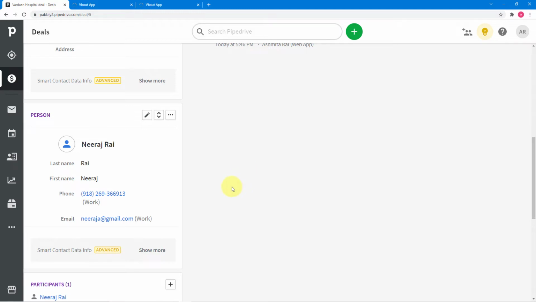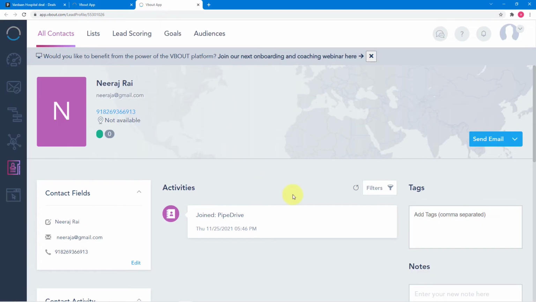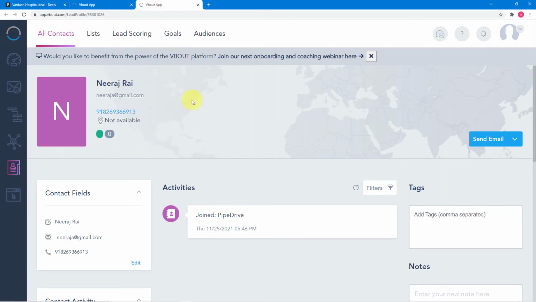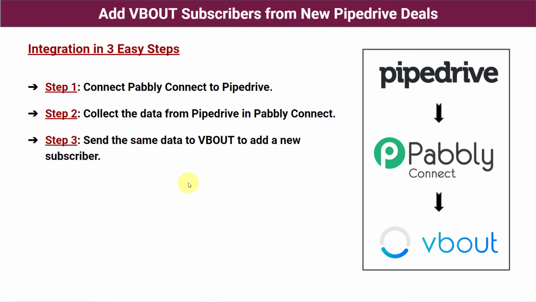So you guys are wondering how I managed to bring this contact into my Vbout application. Just by adding this contact person to a deal in my Pipedrive, the same person gets automatically added as a subscriber in Vbout also. So let me give you the easiest possible steps by which you can also make this automation. These are the 3 easy steps by which you can make this integration.